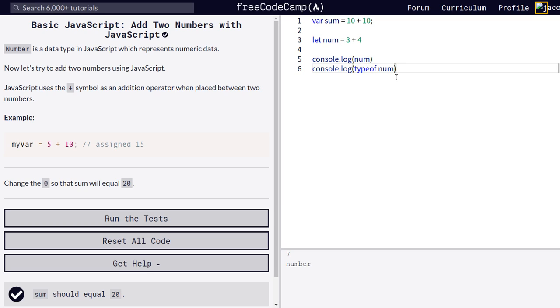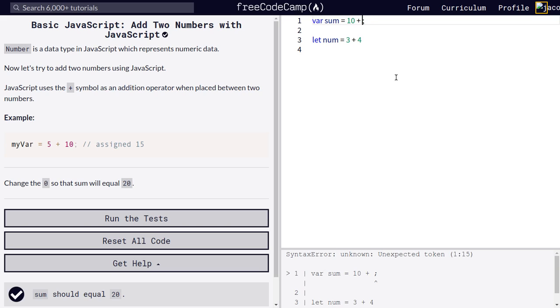So let's solve the question. It equals 12.